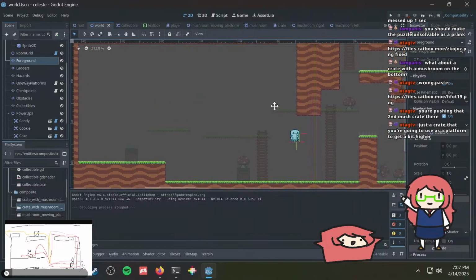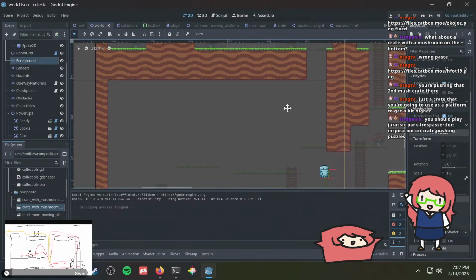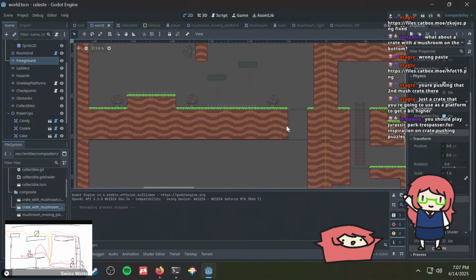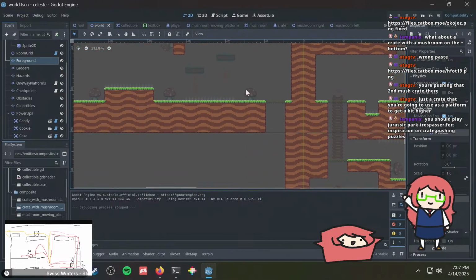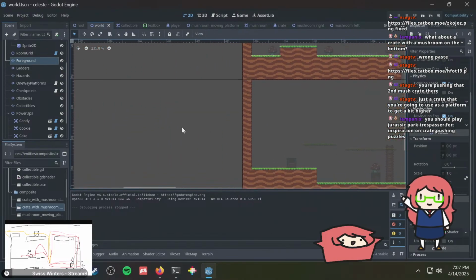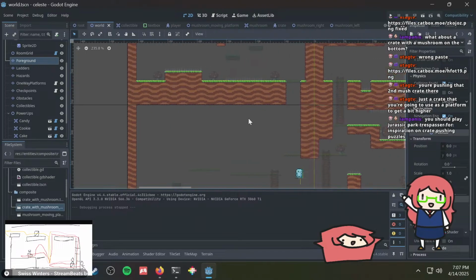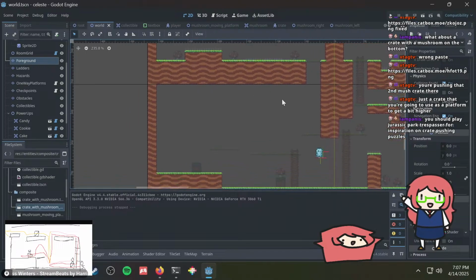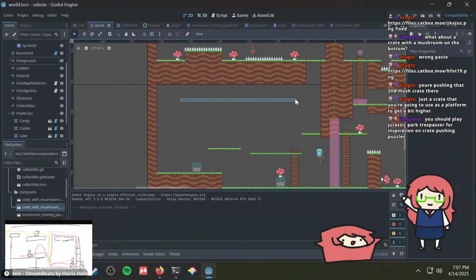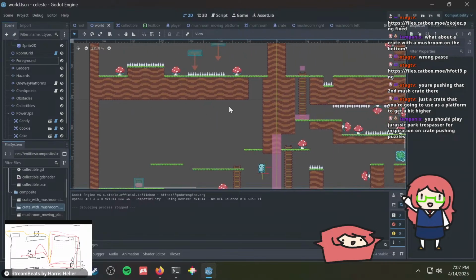Although keep in mind that the goal is to go up here, because I don't have plans on adding a room on this side. Although I guess we could just have, you know, you go up here and then there's a little way to go back up there.